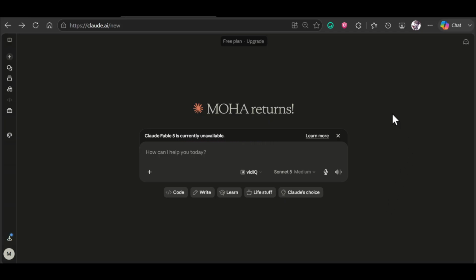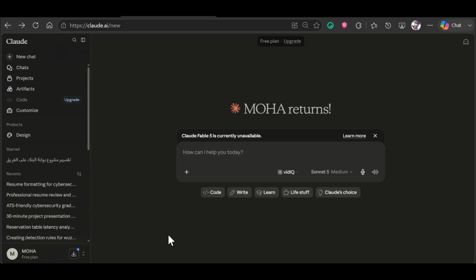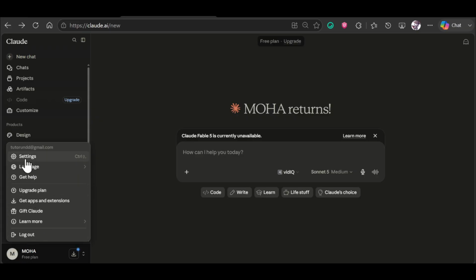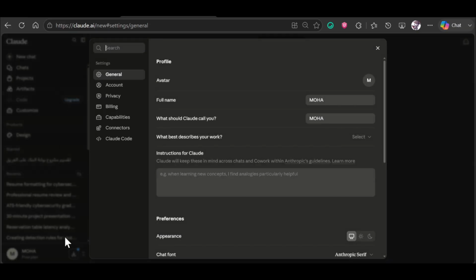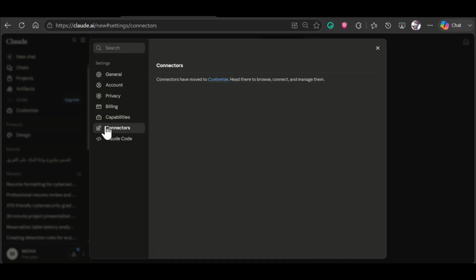So the first thing that you need to do is to open Claude AI, as you see from here, and then you need to click on the dashboard button on the top left. After that, you need to click on your profile picture, and then you need to navigate to the settings menu. Now the settings menu will appear. You need to actually navigate to the connectors tab, and you need to click on customize connectors.